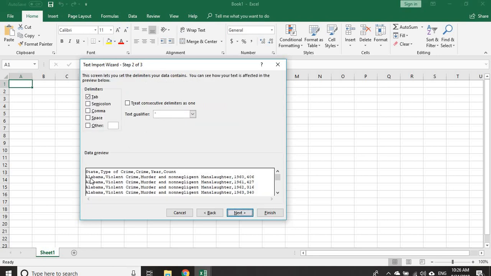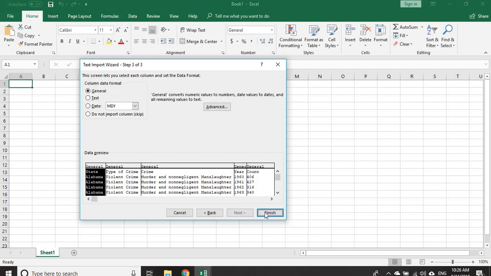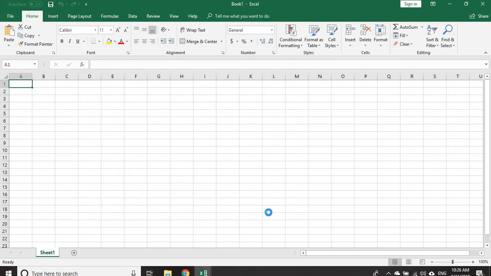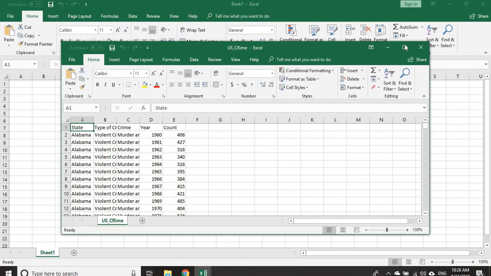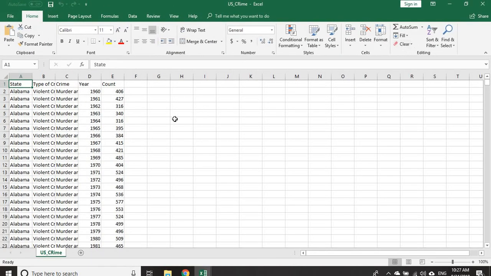Next. Now each of the columns is separated by commas, so click on comma. Thus, we get a nice view of how the formatting works. Let us go to next, and finish it. Thus, we get the uploaded data file in this way.